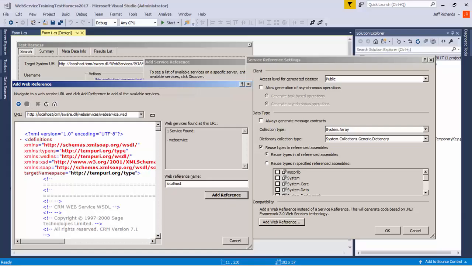The WSDL from Sage CRM can be used by any integrated development environment such as Visual Studio as a web reference, which enables exposed objects and methods to be available within the IntelliSense of the program. This makes programming with the web services something really quite easy, and Sage CRM provides an extensive set of C# snippets to speed the development process.